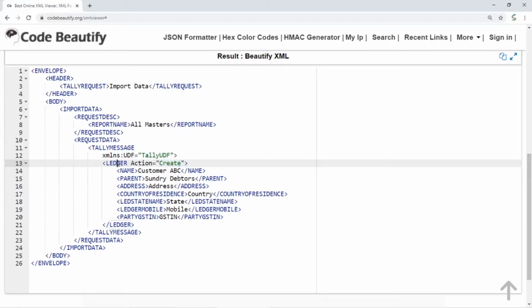And inside the ledger tag, we are using a few tags which are the basic information for creating a ledger in Tally. There are name, ledger parent, address, country, state name, mobile, and GSTN. So this is the XML structure we have to send to Tally for creating a ledger. Now let's do it in Python.